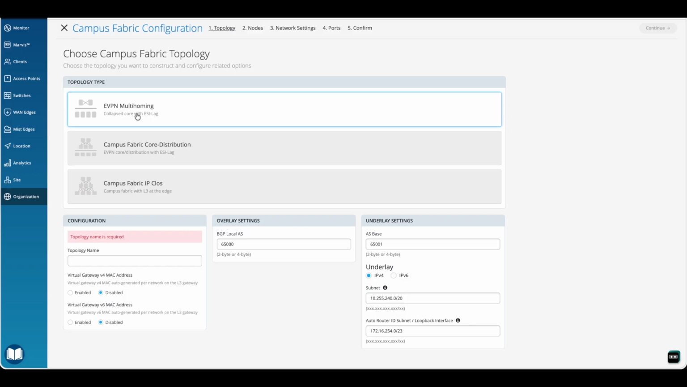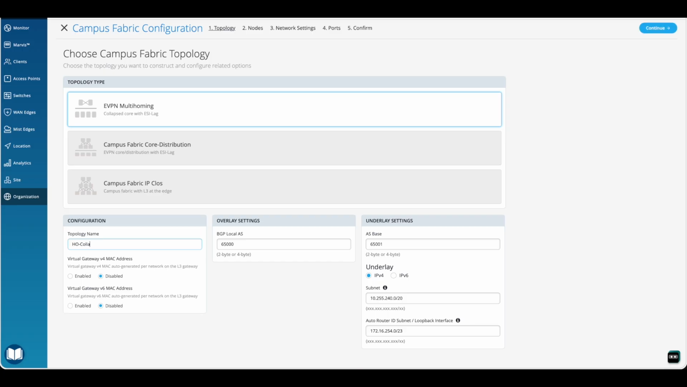So what we need to do is click on that and then create a topology name. Let's say HQ collapsed core 01. Yep, probably, because I want to create the virtual gateway MAC address. I want Mist to configure a virtual MAC address for my L3 gateway, or integrated routing and bridging interface, or IRB, for the gateway of all the users.